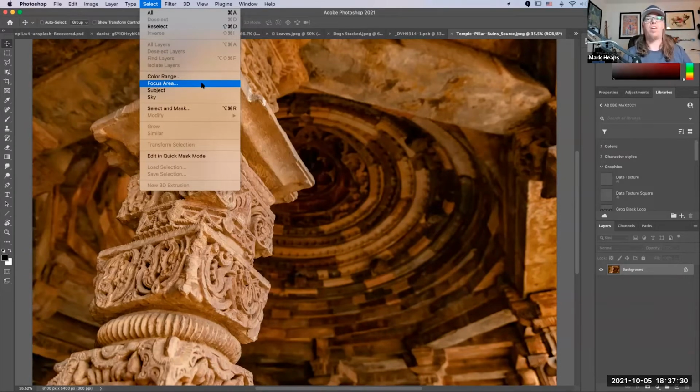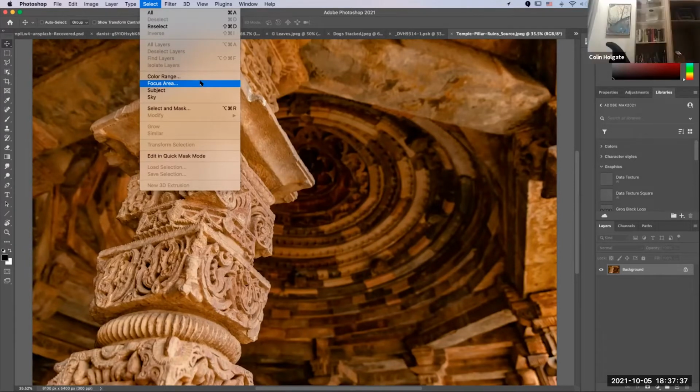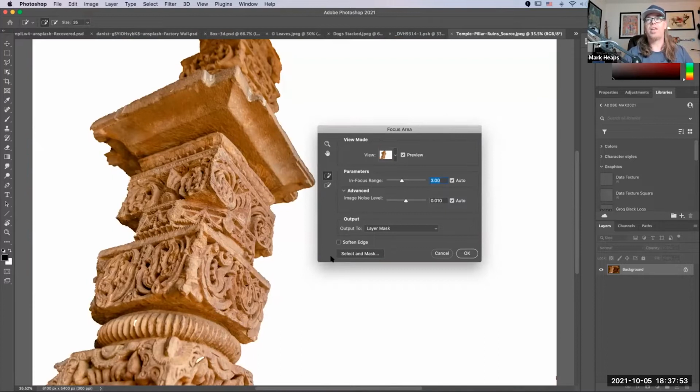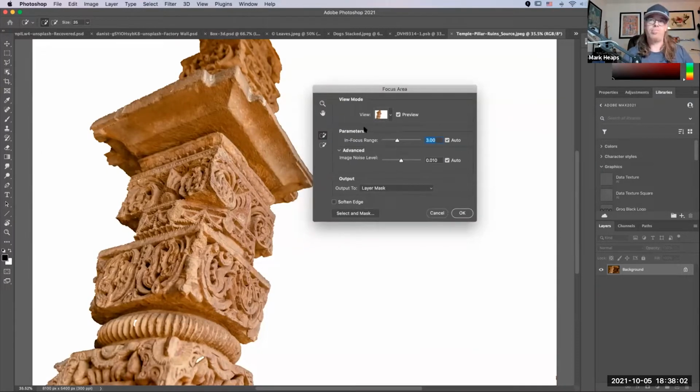I pray for the day that it'll actually understand metadata from a camera and know that your focal point was here, and it can actually expand out from there. It's not doing that yet. Lightroom is kind of playing with that, but using this focus area, you get this interesting preview kind of dialog box here. You can see that it's thinking, and there it actually got more of the pillar than the object detection did. So, with this focal area element, I can make some adjustments.